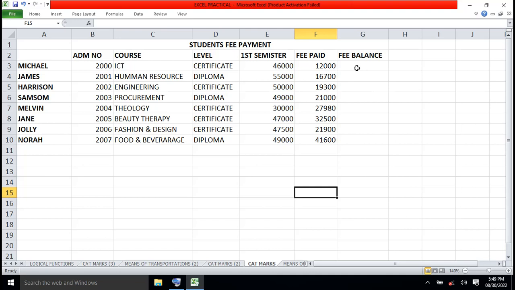So let's calculate the current fee balance. I want the fee balance there, so I click fee balance, and then I click here. Now what I need to do there is set up the formula for calculating fee balance. So equal sign, and then we are interested in picking this total amount that the student is supposed to pay per term. Okay, and then it's supposed to subtract this amount here, and then you click OK.